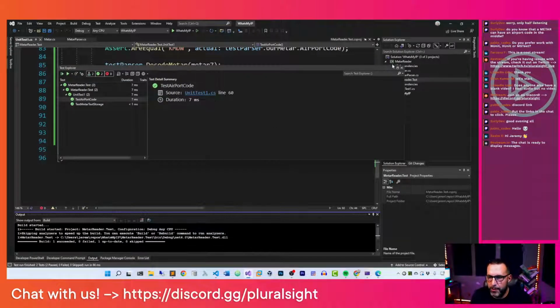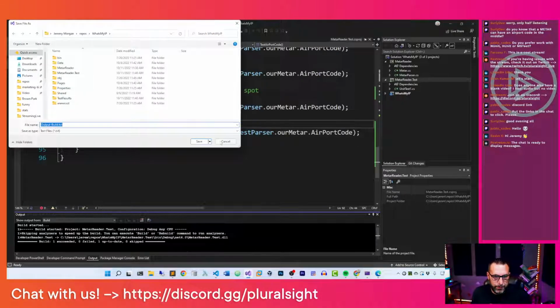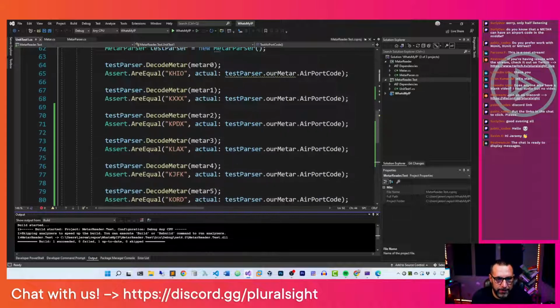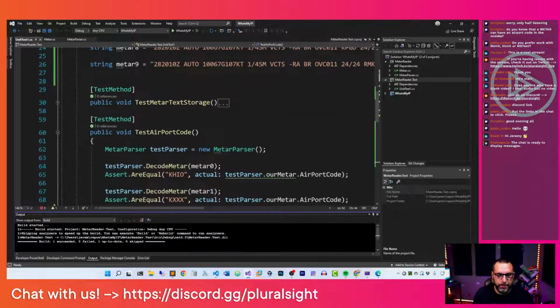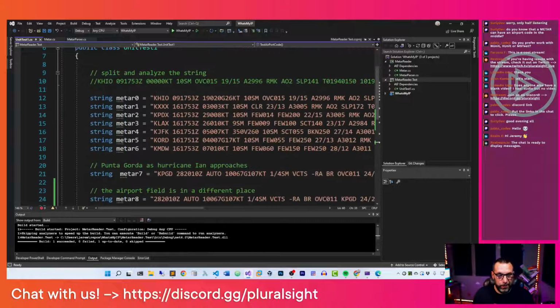Perfect. We don't want to try to parse remarks for an airport code because that's kind of an impossible situation. So now we have another good set of tests here. Test airport code was a test method that we found the airport code.